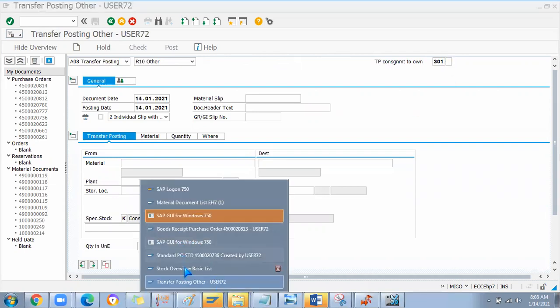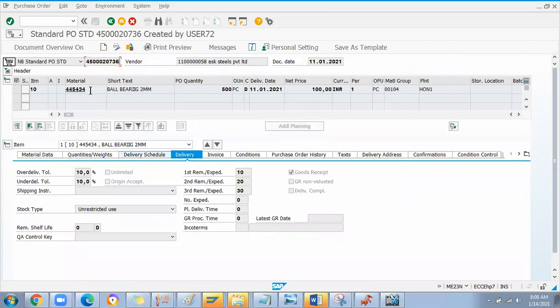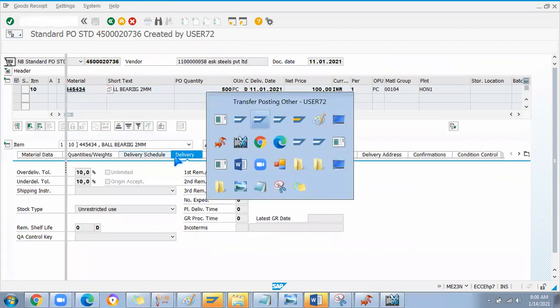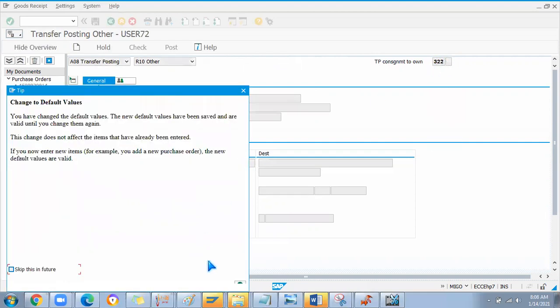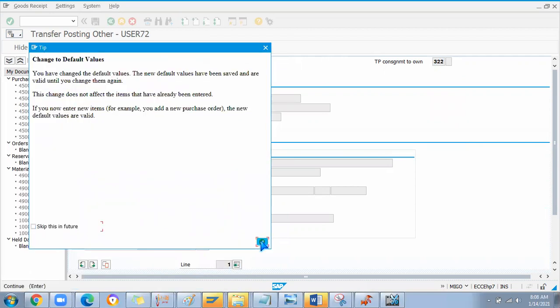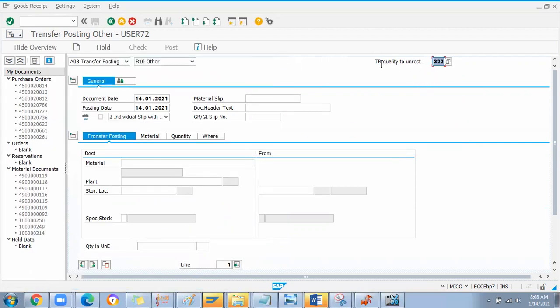Okay, I'll take this one material. So not 301, 322, I think. Let me check the transfer posting for quality inspection. Transfer quality to unrestricted use. So moving from quality to unrestricted use is through 322. From unrestricted to quality, it's 321. Just remember the movement type.